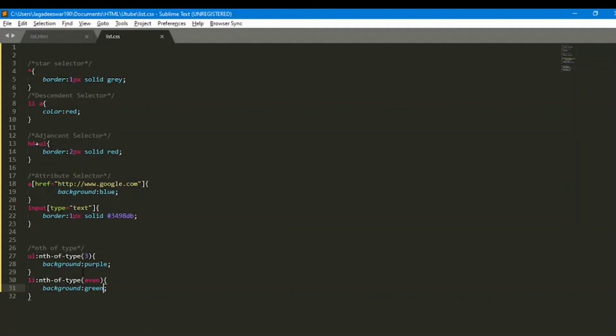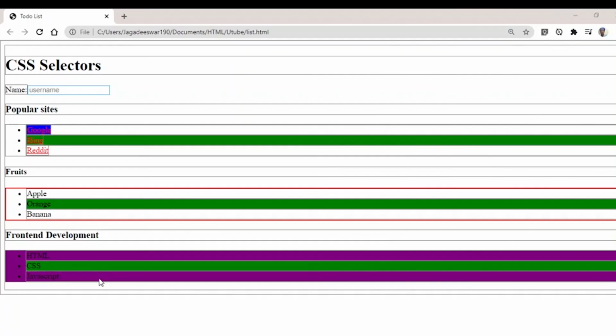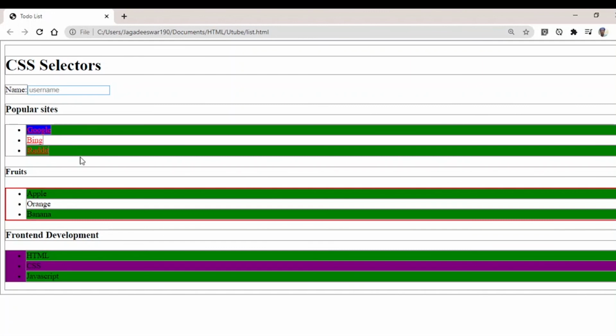Or you can also change it to odd. If you change to odd, save the file, now it is going to change the color of each odd LI to green. If you refresh it, you can see it changes the odd-numbered LI tags.